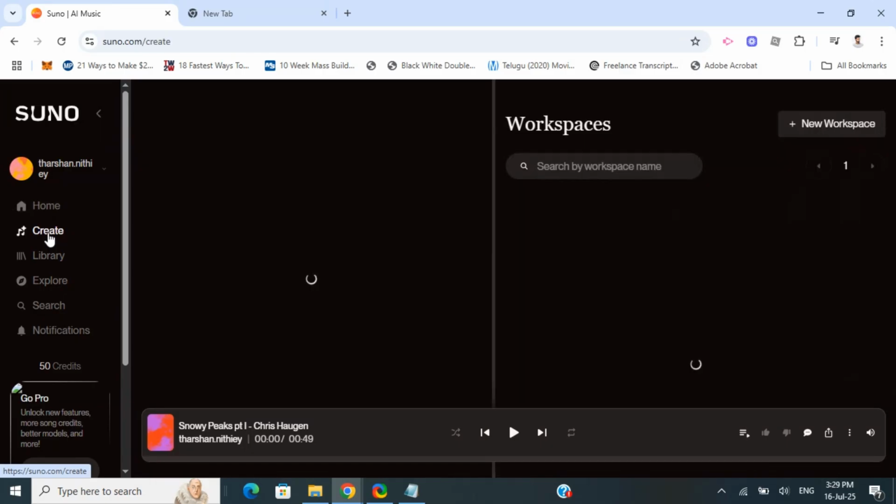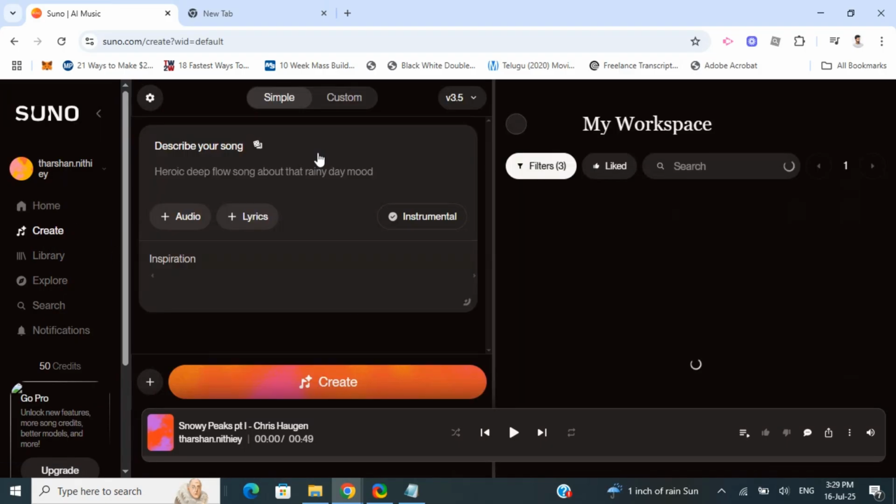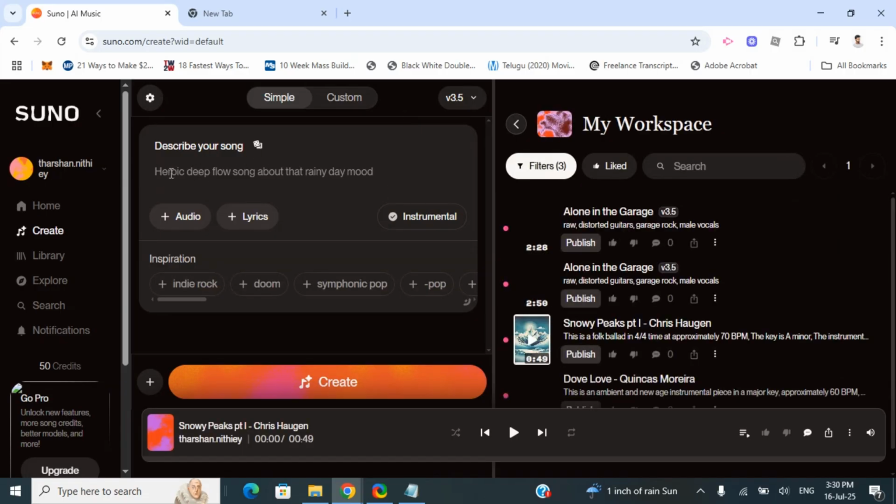When you go to the create option here, where you provide the prompt for your song, to get more professional output tracks, you should include elements like the genre you need, the instrumentation, the lyrical themes, and even desired emotions or dynamics within the song. If you put in a more detailed explanation here, it will actually generate a more professional and in-depth output.